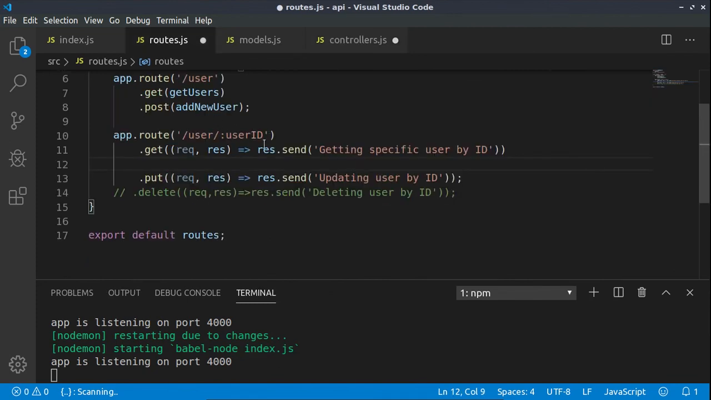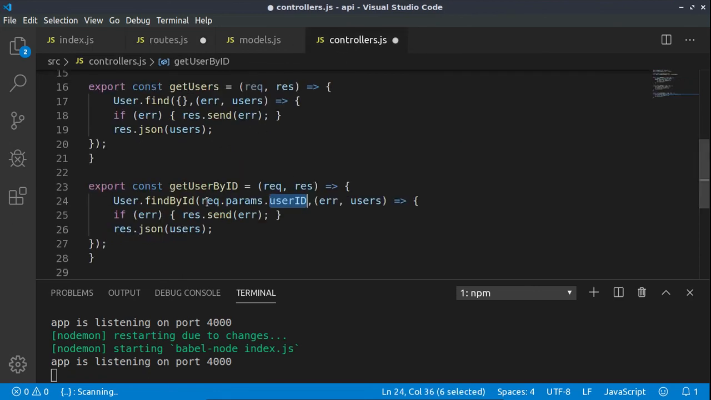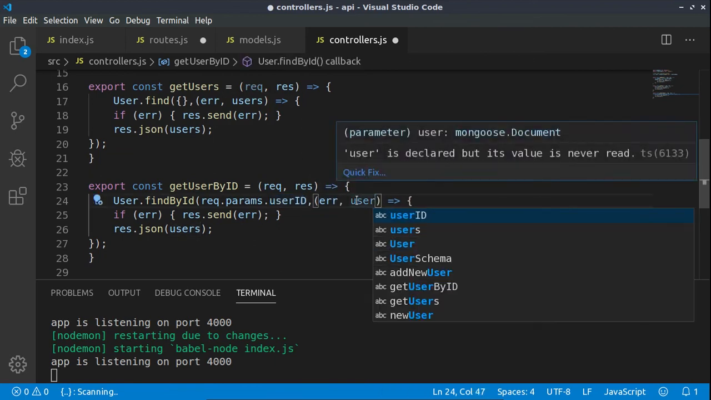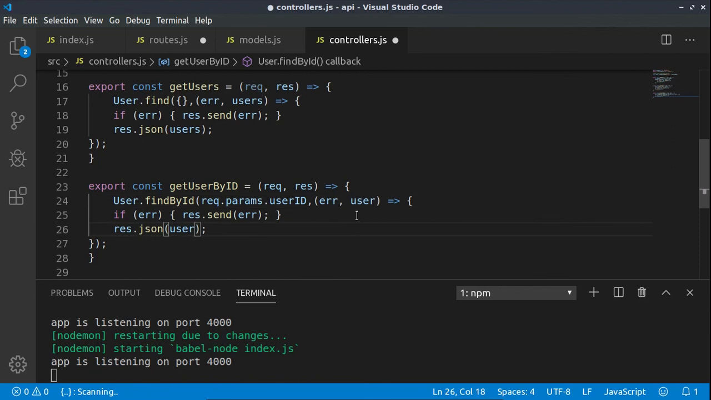The router inside of our application will grab the user ID directly from the request, and it will save it inside of this variable, and afterwards in the controller we are grabbing it directly from request params, and we'll be using it to pass it as a parameter to the find by ID MongoDB function. Okay, if everything is ready, we'll have this user here passed as a second parameter, and we'll be providing it as a response to the requesting URL.